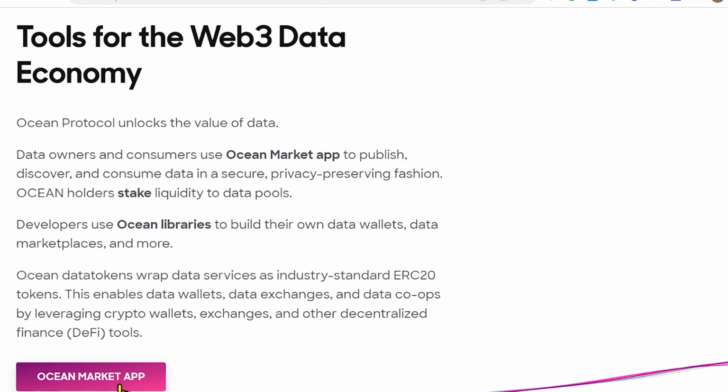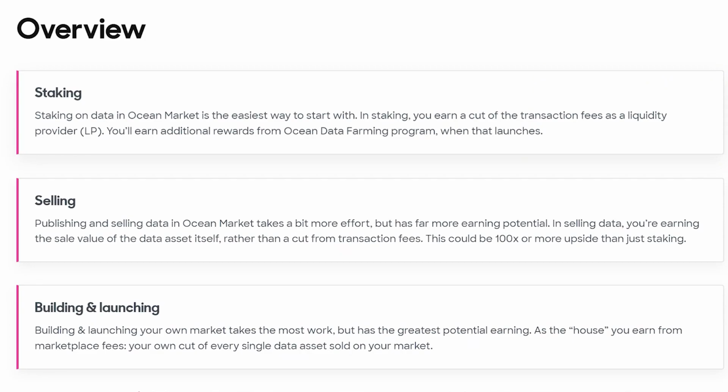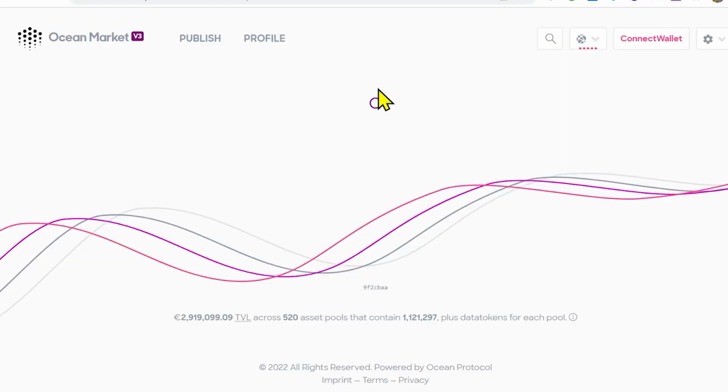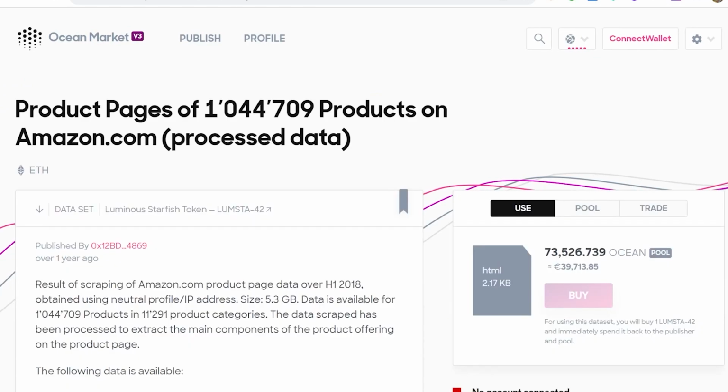Number 5, Ocean Protocol. Own and sell your data. So Ocean Protocol allows you to have full control over your data and even monetize it. You can earn Ocean tokens for staking Ocean, selling your data, or by creating your own data market. At the moment, your data is being monetized by big companies like Google and Facebook. Ocean is the Web3 solution that gives data ownership and monetization to you, the user.